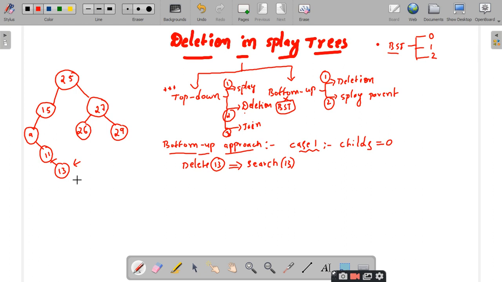To delete it, sir. You just break this node, right? Break this link. So you just remove it. And after removing, what do you have to do? You have to perform the splay of its parent. What is the parent of 13? 11, sir.